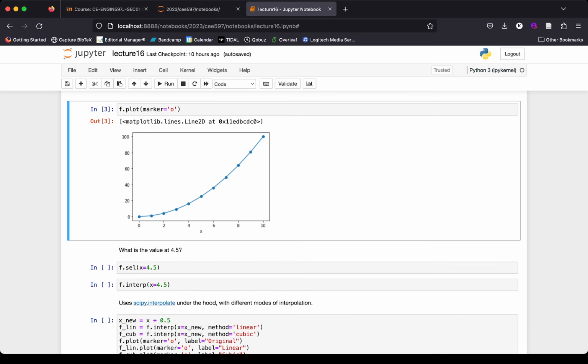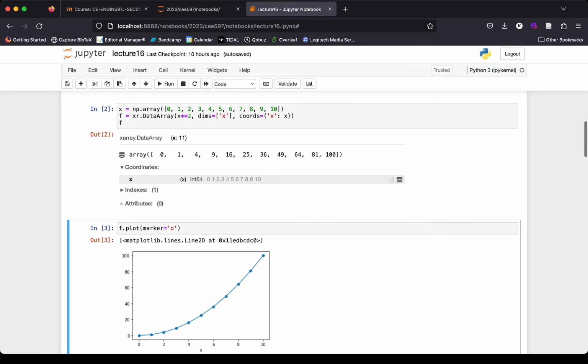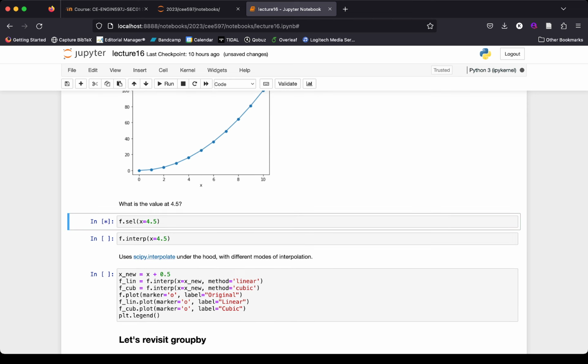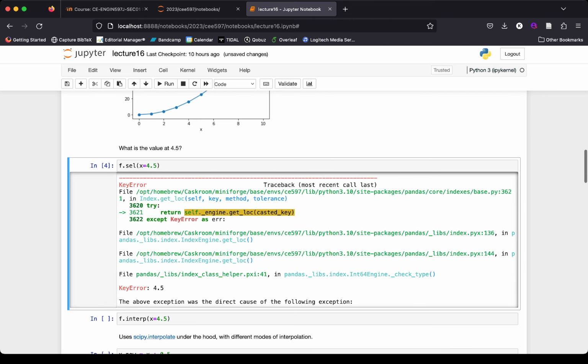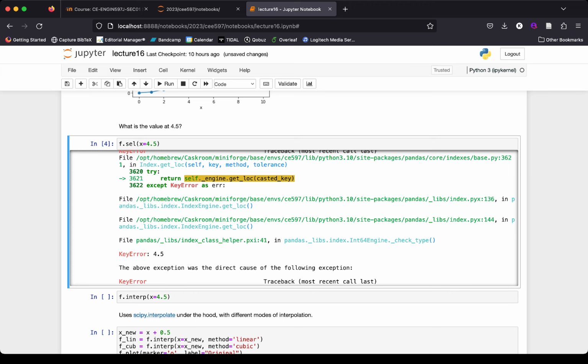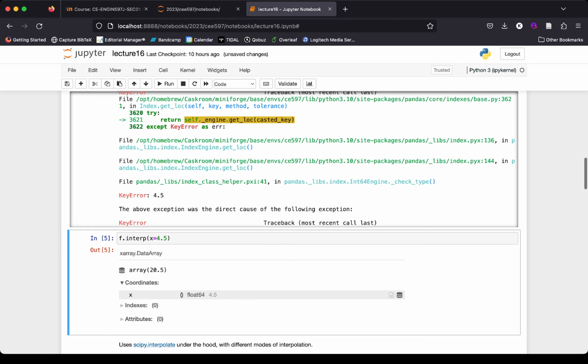Now if we ask for an x of 4.5, we'll see that we'll get an error because we only get an x coordinate of 4. So let's prove that, and here we go. So one way to get around this is to use the interpolate functionality of X-Array, and that will give us here 20.5.